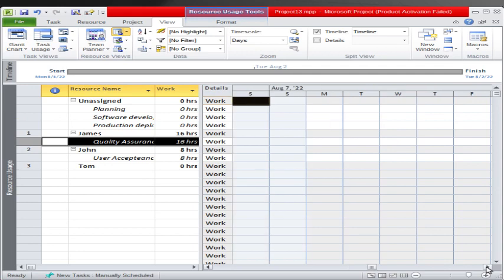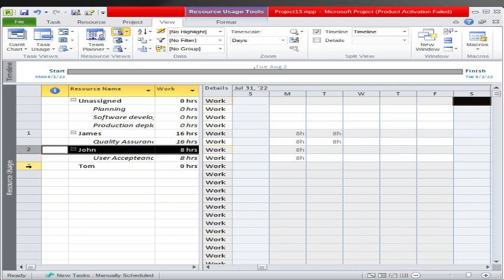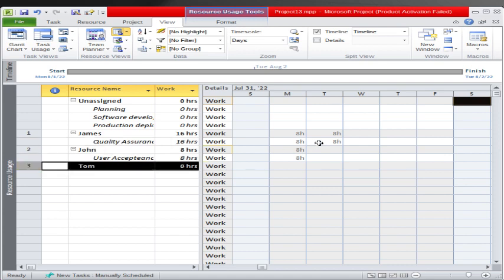Now I can see the resource usage from here. It is showing me the usage of resources, James and John, and this is Tom. So in this way, friends, you can view the resource usage as well.